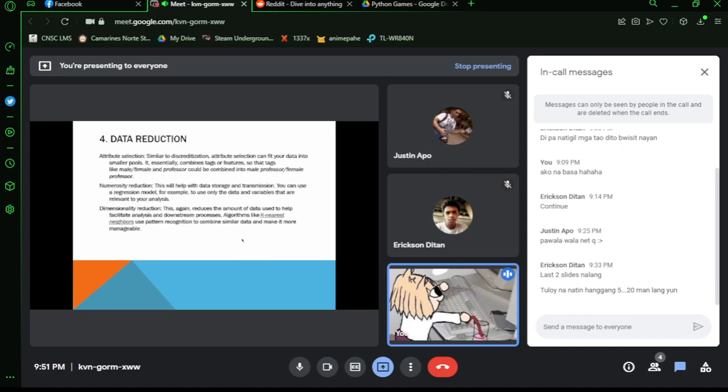Attribute selection. Similar to discretization, attribute selection can fit your data into smaller pools. It essentially combines tags or features, so tags like male, female, and professor could be combined into male professor or female professor. Numerosity reduction. This will help with data storage and transmission. You can use a regression model, for example, to use only the data and variables that are relevant to your analysis. Dimensionality reduction. This again reduces the amount of data used to help facilitate analysis and downstream processes. Algorithms like k-nearest neighbors use pattern recognition to combine similar data and make it more manageable.